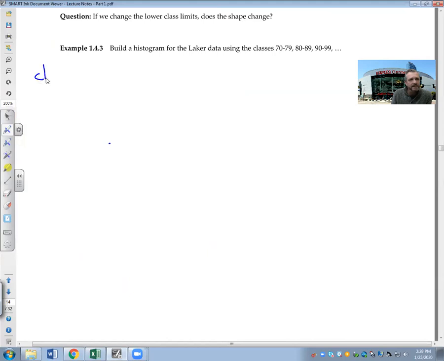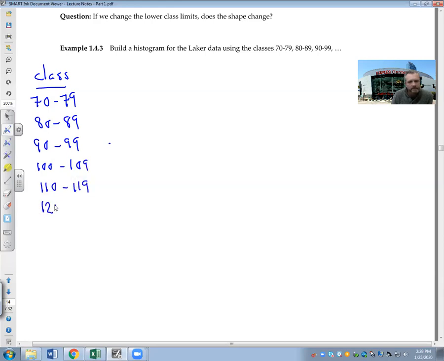So my classes are now going to be 70 to 79. In other words, they scored in the 70s, 80 to 89, 90 to 99, I think you guys get the gist here. 110 to 119, 120 to 129, and 130 to 139.